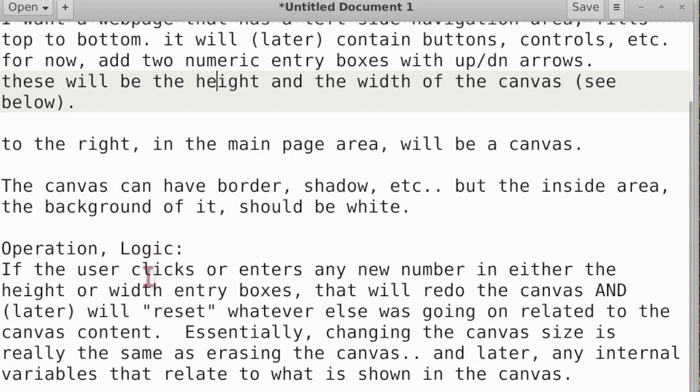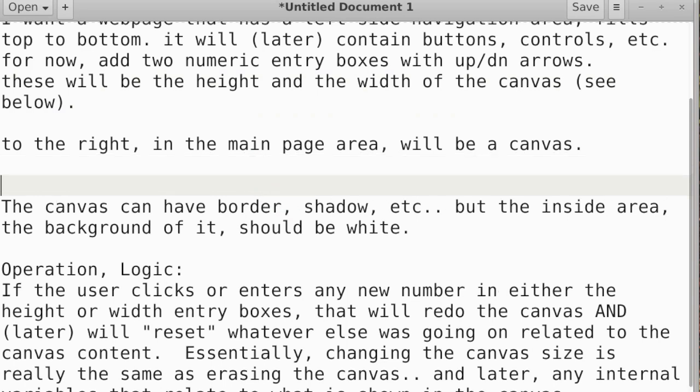Operation logic. If the user clicks or enters a new number in either the height or the width entry boxes, that will redo the canvas and later will reset whatever else was going on related to the canvas content. Essentially, changing the canvas size is really the same as erasing the canvas, and later any internal variables that relate to what is shown in the canvas. And I think I want to do something else.